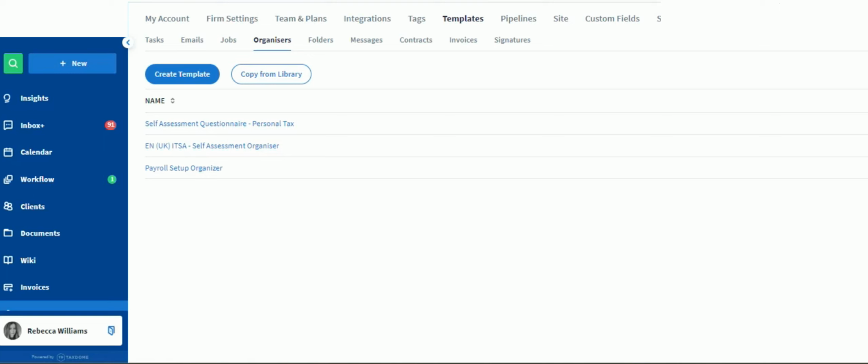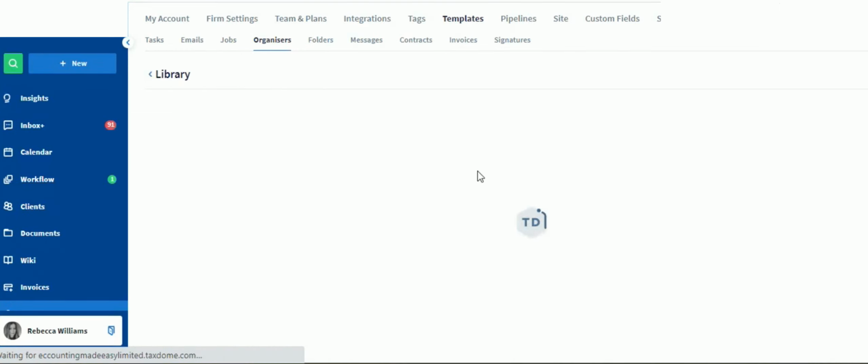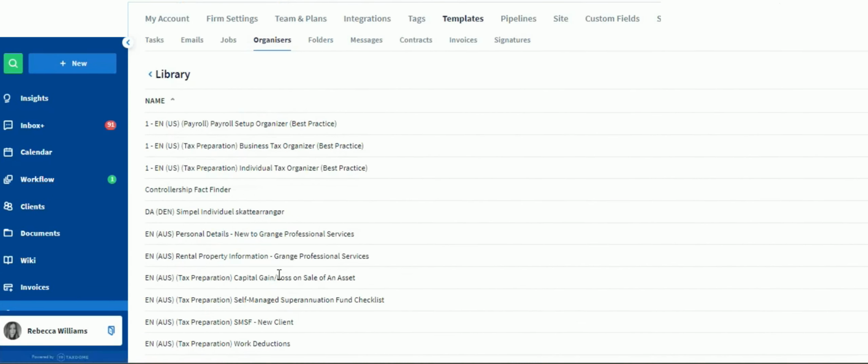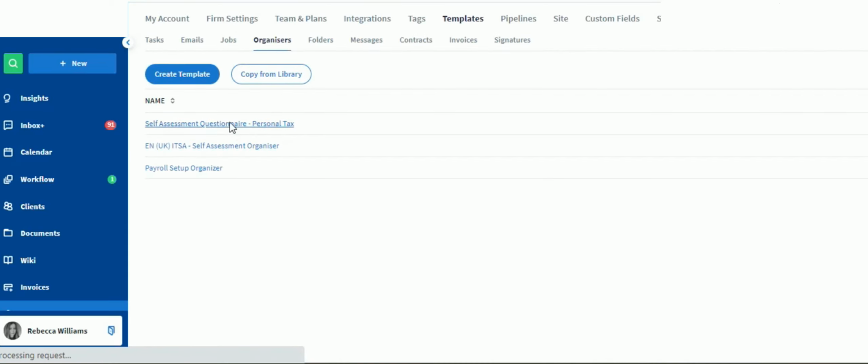Now, in order for us to do that, if we just go down to settings down here at the bottom and then go to organisers here, what we can do, if we don't know how to create a template from scratch, is go to this copy from library, find the self-assessment questionnaire that's already created in here and simply copy that into our templates. But we're not going to do that. Instead, I'm going to show you what mine looks like. So I'm going to go back on here and go to library, and I'm going to go into this self-assessment questionnaire.